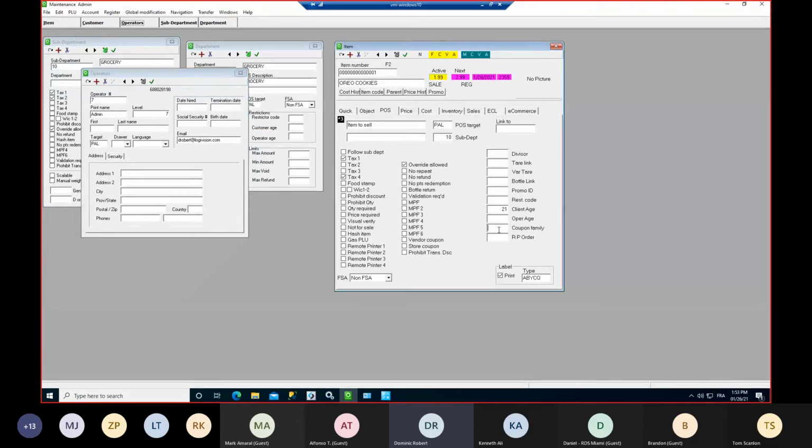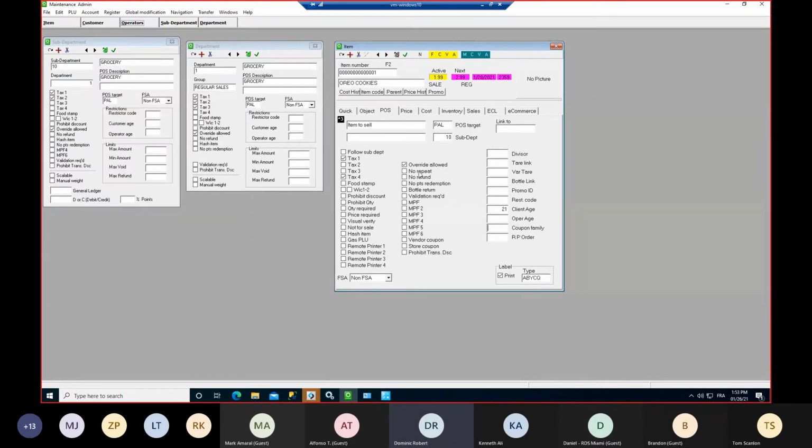Coupon family is used for GS1 coupons. GS1 coupons are usually sent by mail by the manufacturer or store. So that's a field we use, and it's looked at by the coupon to verify if you're eligible for the discount on it. So that's something you can do.